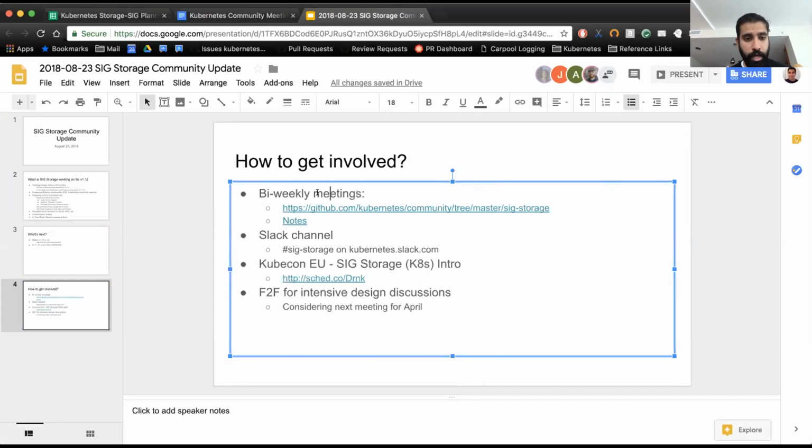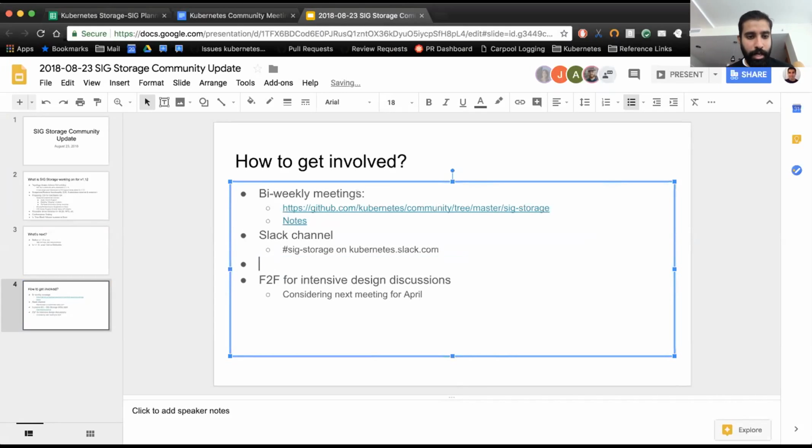Please get involved. We have bi-weekly meetings. All the information is there. We have a Slack channel where folks are fairly responsive, and this is out of date, but we will be at KubeCon Seattle, so please keep an eye out for that.